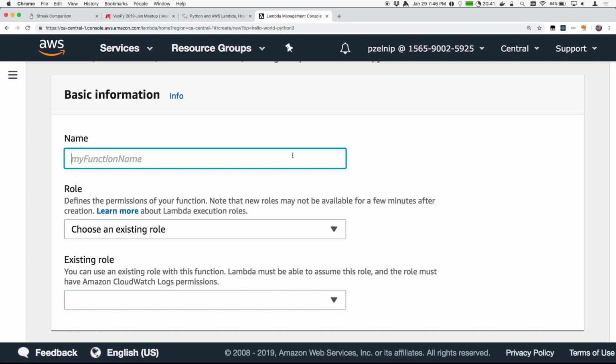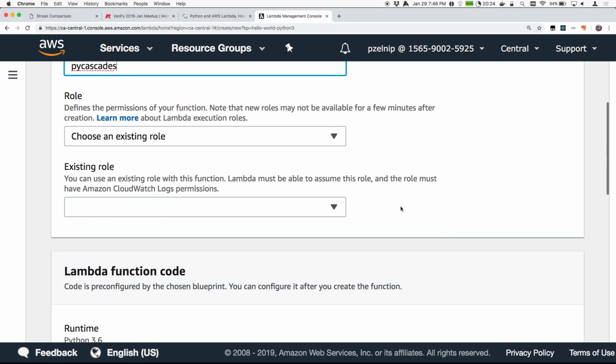And so the first thing you get presented with, what do you want to name your function? So yeah, what do I want to name my function? Help me out here. Sorry? PyCascades. Ooh, that's a good one. By the way, go to PyCascades. It's awesome. Thanks.